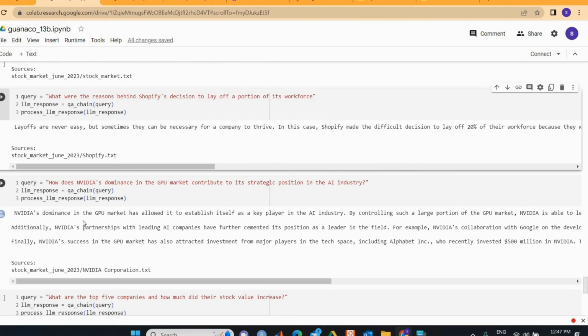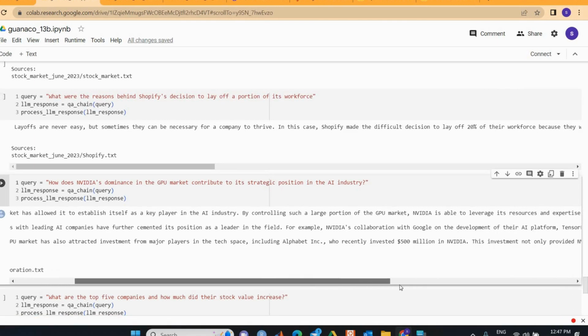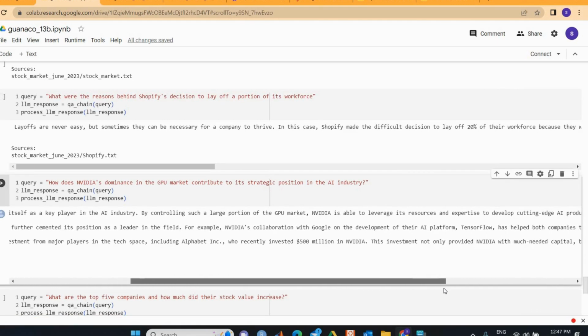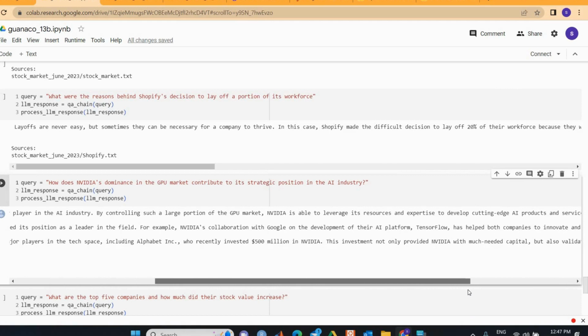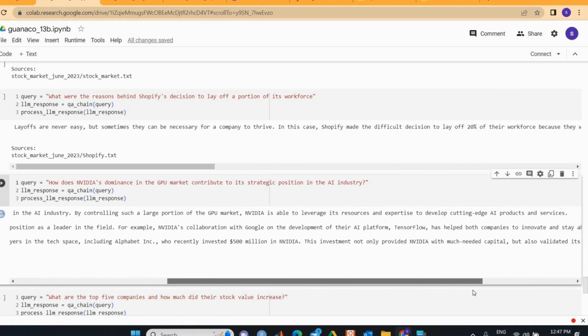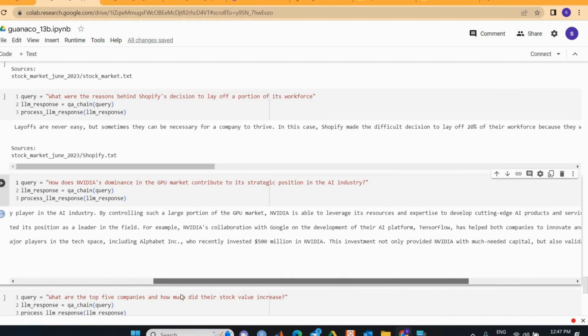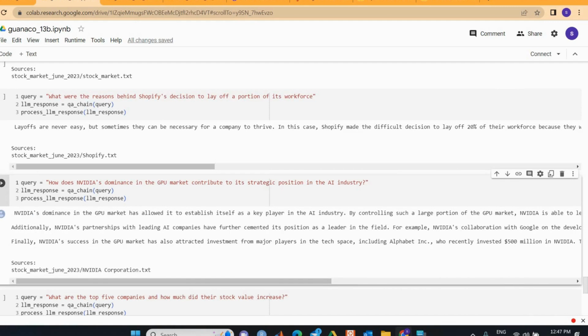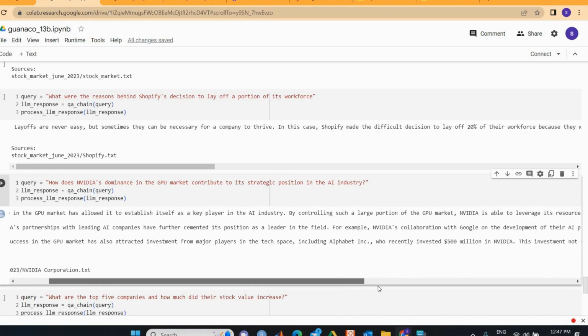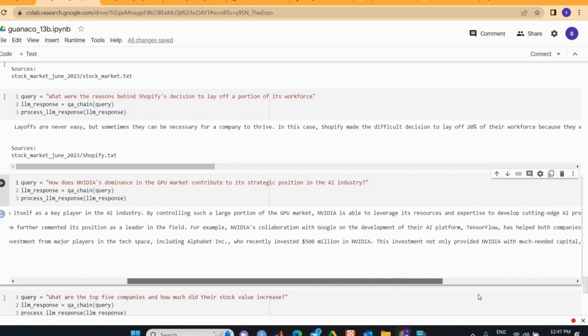So the answer is: Nvidia dominance in the GPU market has allowed them to establish itself as a key player in the AI industry by controlling a portion of the GPU market. Nvidia is able to leverage its resources and expertise to develop cutting-edge AI products and services. So it is still giving the answer, but the answer is again too long. So okay, recently invested Alphabet.